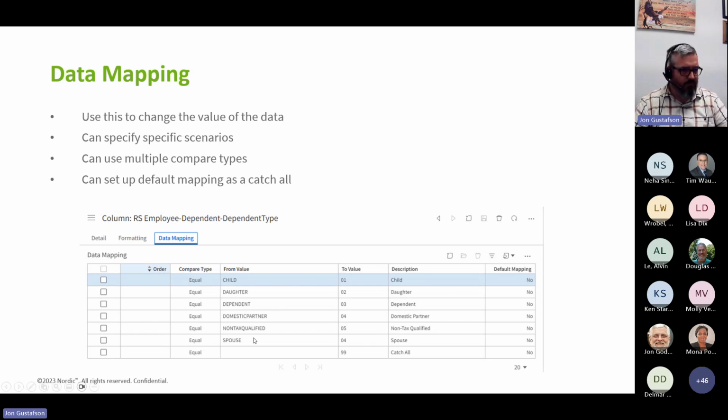In this example, from Infor, our possible dependent type values are child, daughter, dependent, domestic partner, and non-tax qualified spouse. What we want in the export is not to have those as the values. We want values 0, 1 through 4 in these scenarios. So this is where I set up that data mapping. It's just a simple data mapping. If the value coming from the system is child, change it to a 0, 1. Description is just a description to help me figure out what I want.